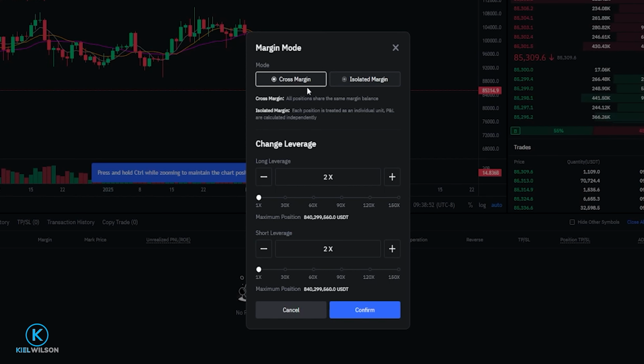On cross margin, this means that I can put on position sizes 2 times greater than my account balance. If I was to change this, like let's say I want to do 5x leverage like so, that would mean I can put on position sizes 5 times greater than my account balance. If I was to change this to isolated margin mode, this would mean I can put on position sizes 5 times greater than the collateral needed to open that position.